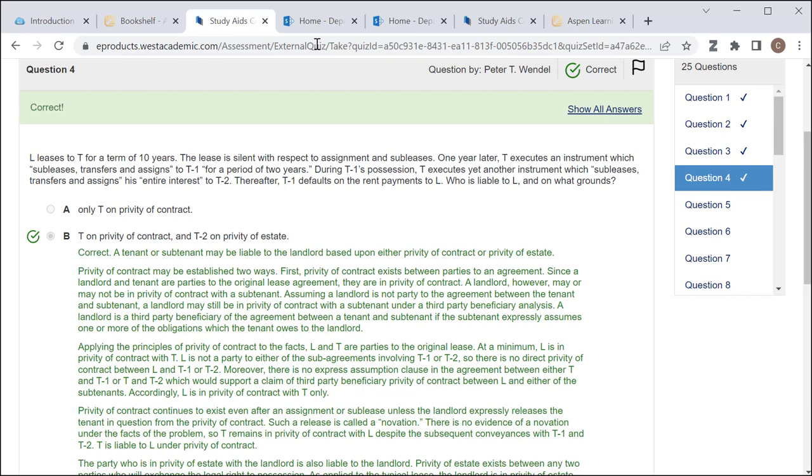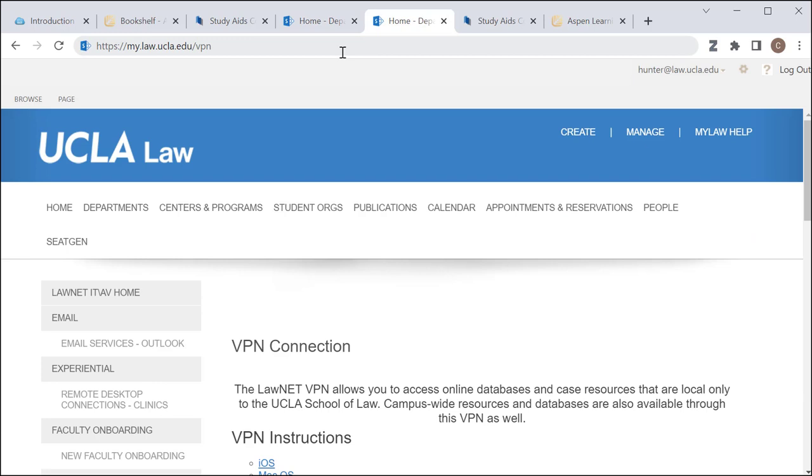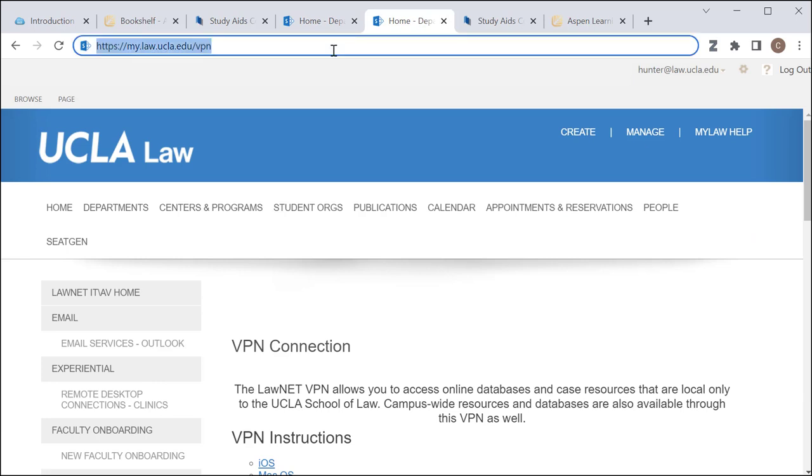So how do you access these two databases? Well, if you go to my.law.ucla.edu/library, you'll find detailed instructions on how to access both of these databases. The short version is that you can access either of these databases if you're on campus, and that means that you're using a law school desktop computer, or you're using a laptop that has been connected to the law school's EduRoam Wi-Fi. And you can also access these databases by enabling a VPN according to the instructions at my.law.ucla.edu/VPN. And if you're VPN enabled, you can access databases from anywhere, whether you're at home, whether you're on vacation, or wherever you want to access them.